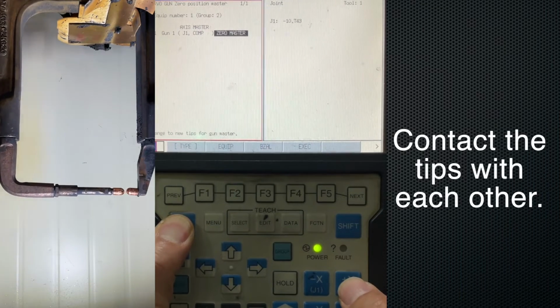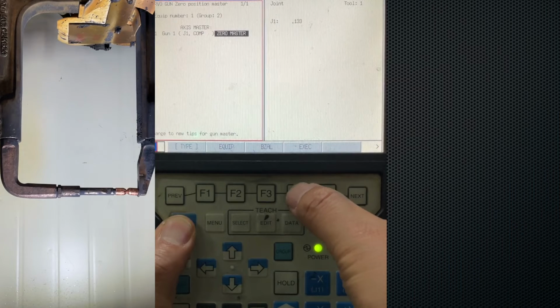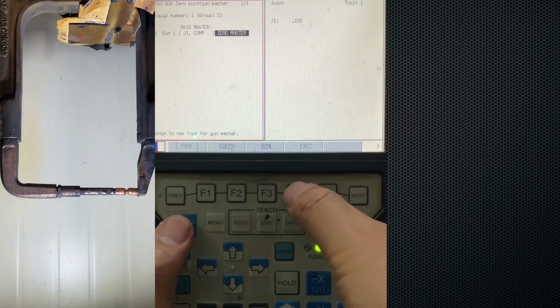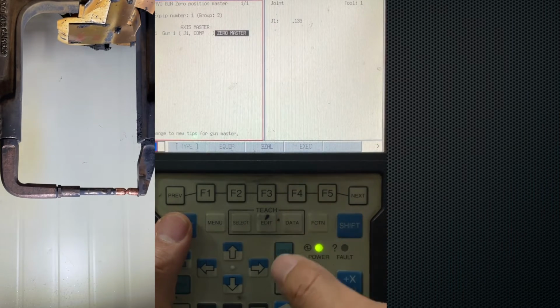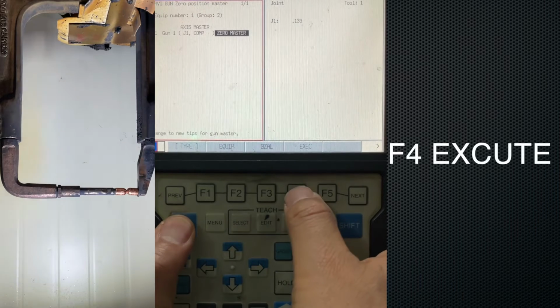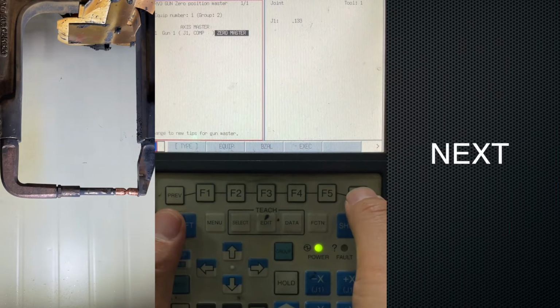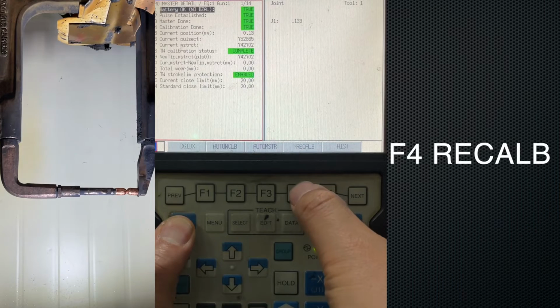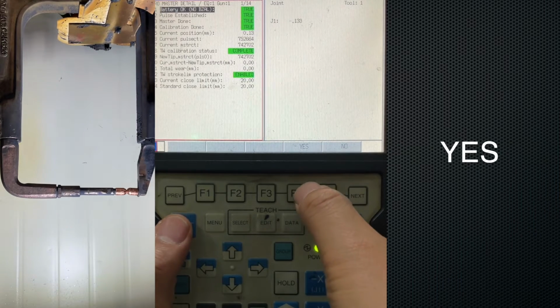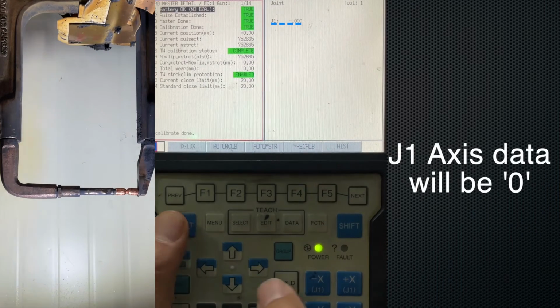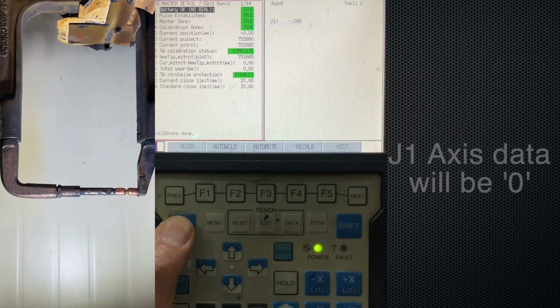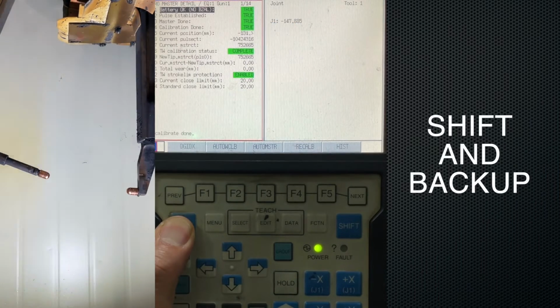Contact the tips with each other. Press F4, execute. Next. Press F4, recalibrate. Yes, the data of the J1 axis will change to 0. Press Shift key and back up.